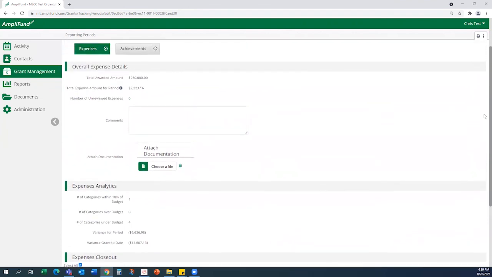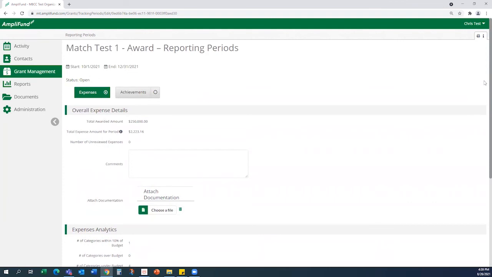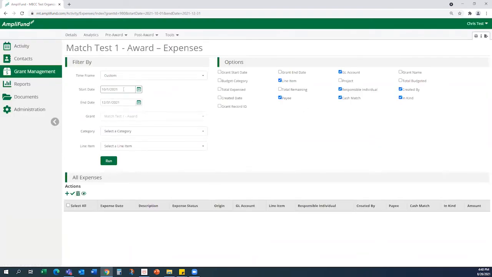And as you go throughout the period, you'll want to just remember you have to have that expense loaded. So sometimes it is good to change this time frame to the start of the grant to make sure that expenses that have been loaded were requested in reimbursement.